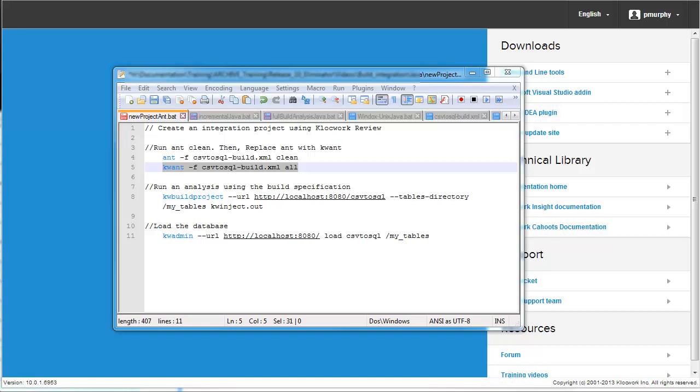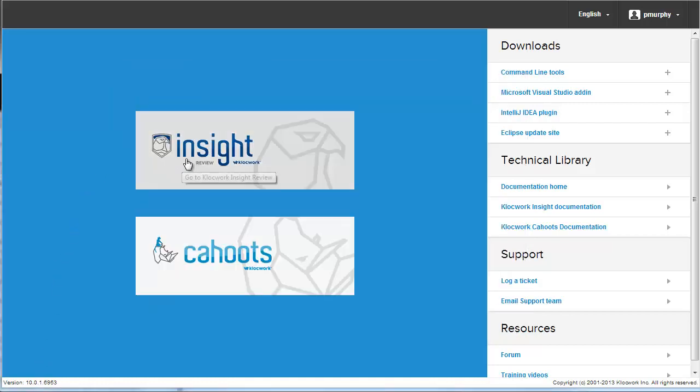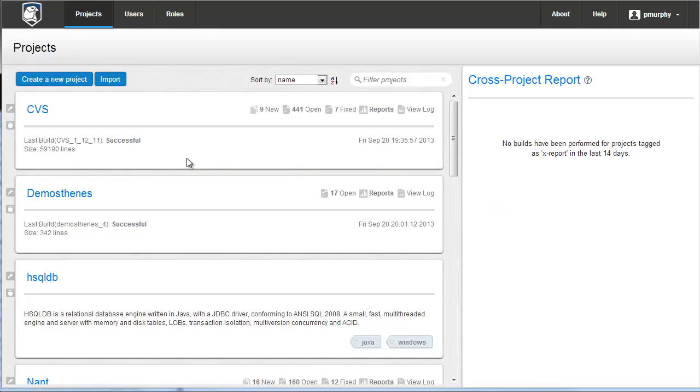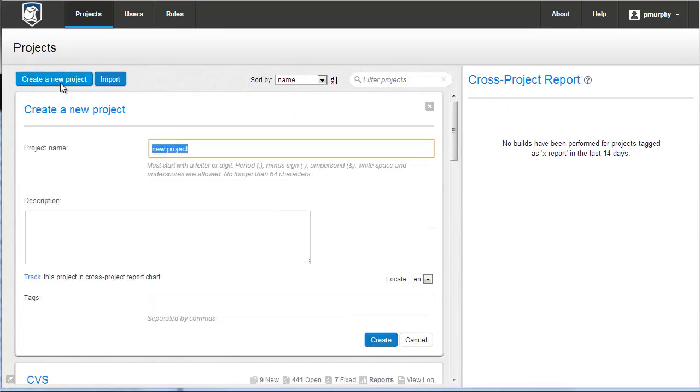Let's run through the process of creating a project on the Klocwork server and running your first integration build analysis. Think of a project as a container for your analysis results and configuration settings. In Klocwork Review, click Create Project and fill in the information. I like to include a description because this information is included in searches in Klocwork Review. Tags are a great way to organize your projects, allowing you to sort by specified criteria. I'll indicate the language and platform.